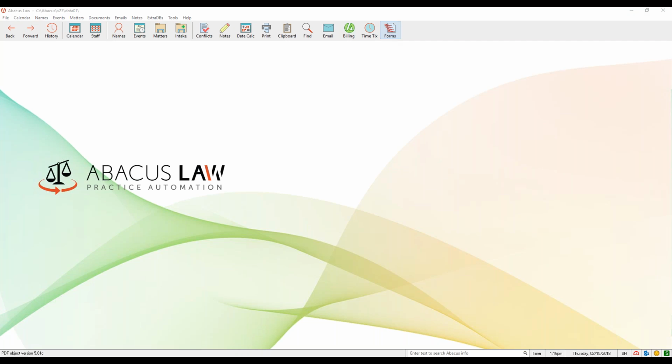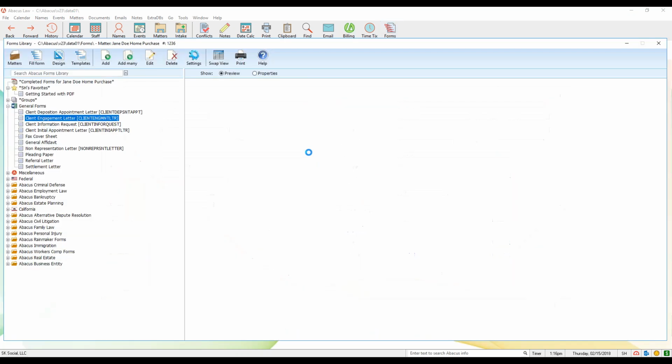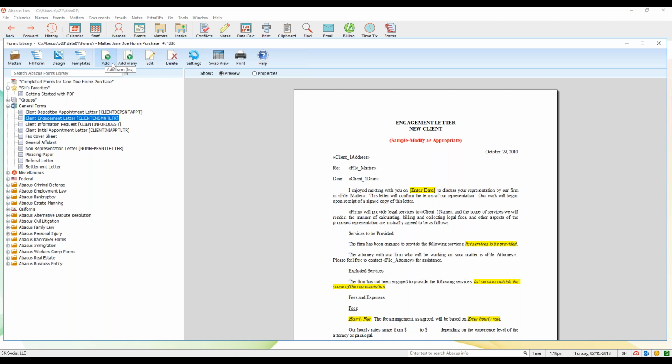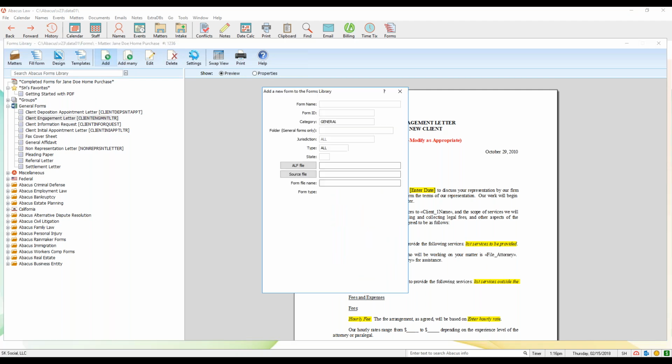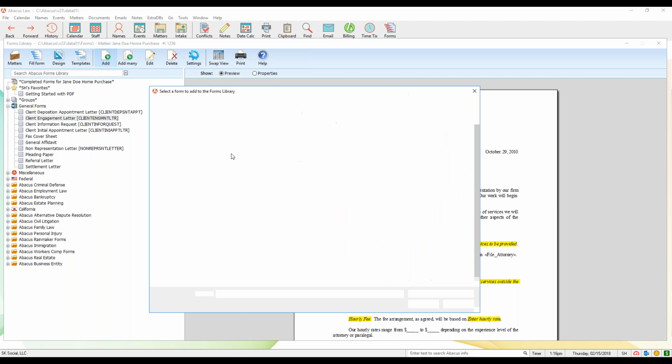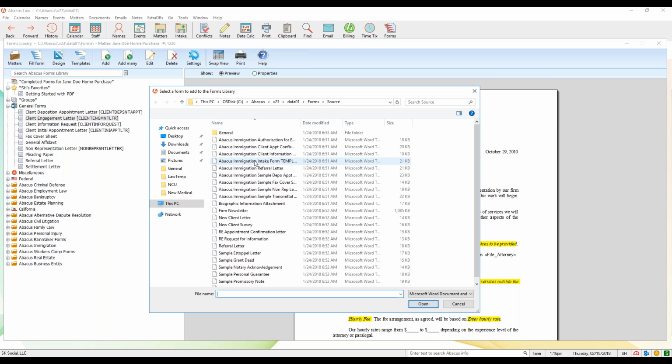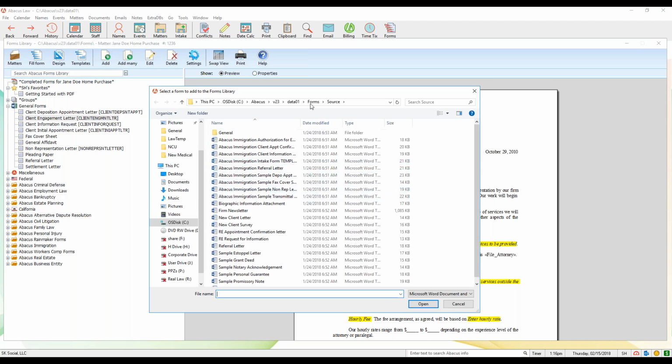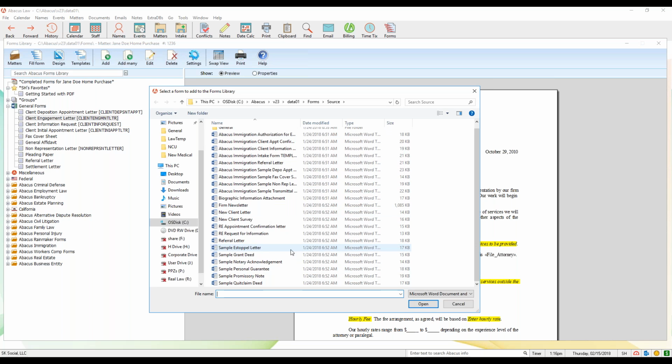what you want to do is, inside of your forms library, we have a little button that says Add, okay? If you click that Add button, it's going to open up your Windows Explorer window where you can search for wherever that letter lives on your computer or on your network, wherever it may be. It's just like searching on your computer, okay? You would just go find wherever that letter lives, double click on it, and that will import it into AbacusLaw, into the library, I should say.